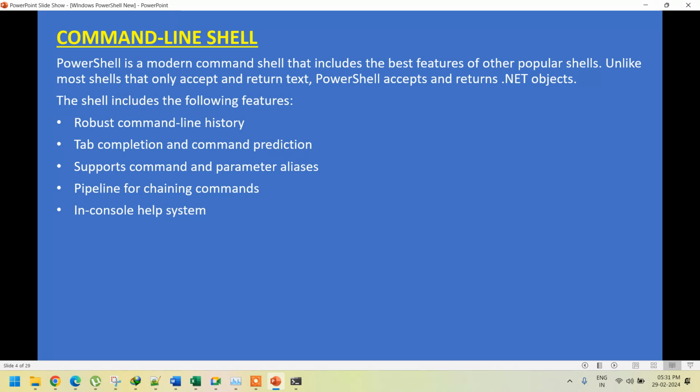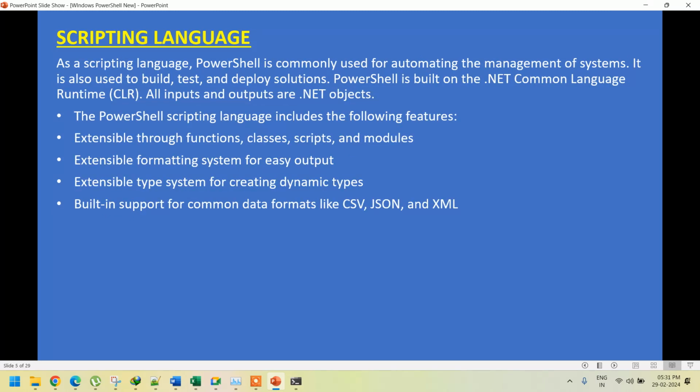Okay, so any confusions till here, on the scripting language?